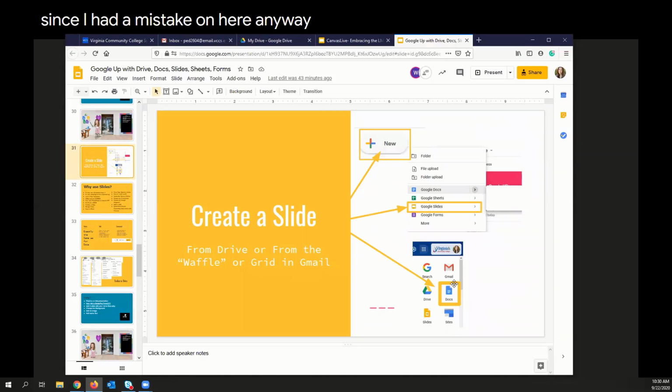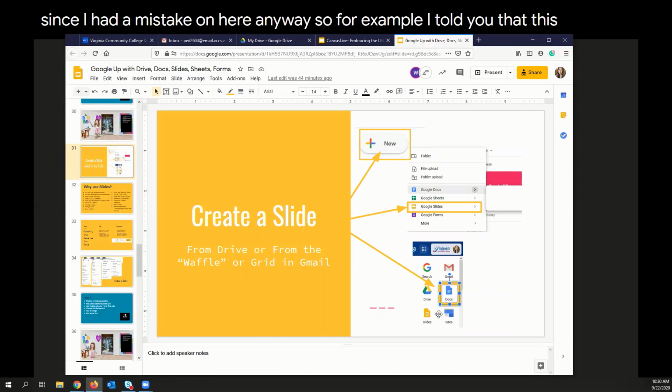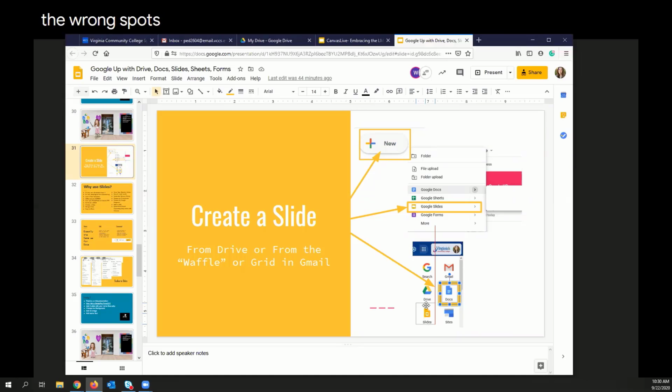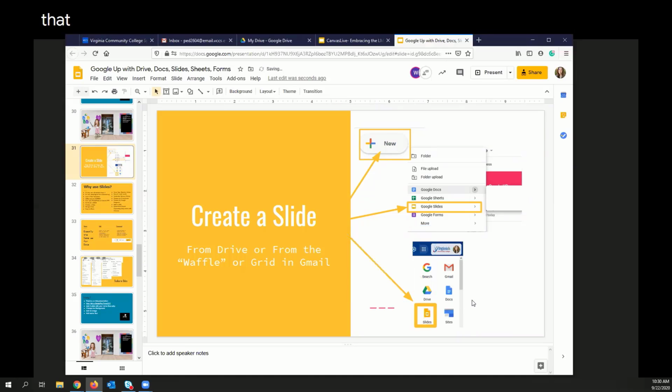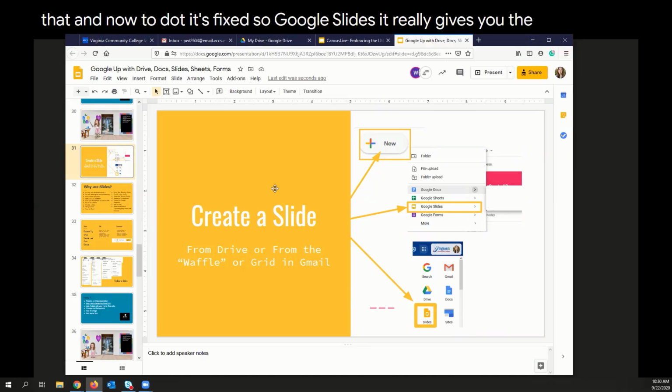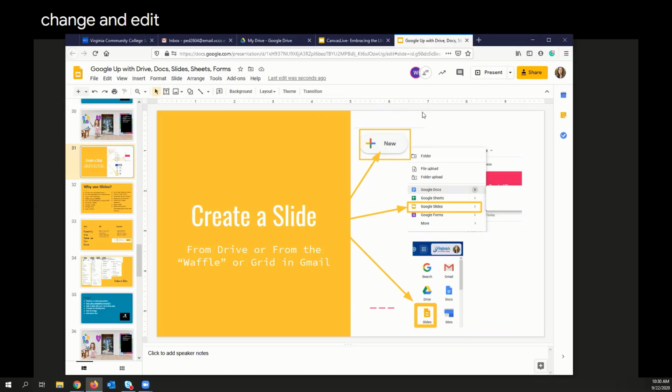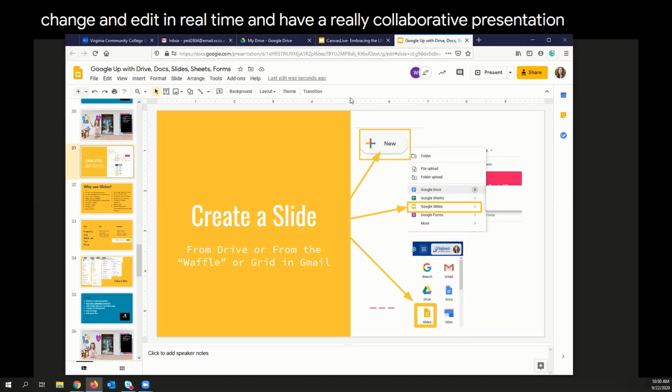For example, I told you that this was in the wrong spot, so now I can just click over here, move it, change this arrow to that, and now ta-da, it's fixed. So Google Slides really gives you the ability to change and edit in real time and have a really collaborative presentation.